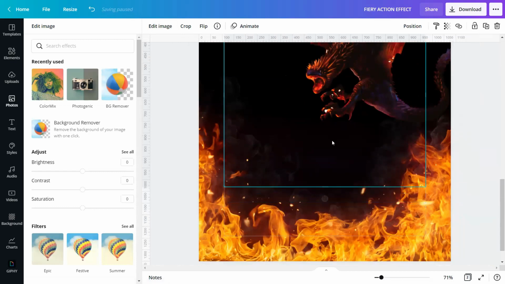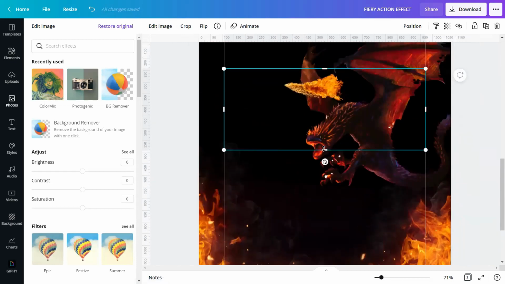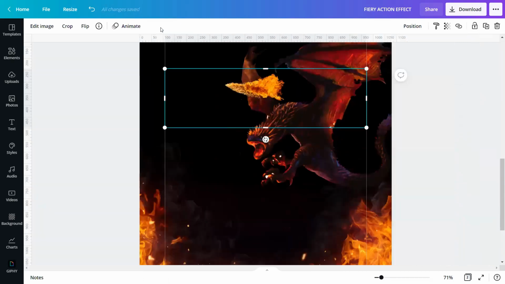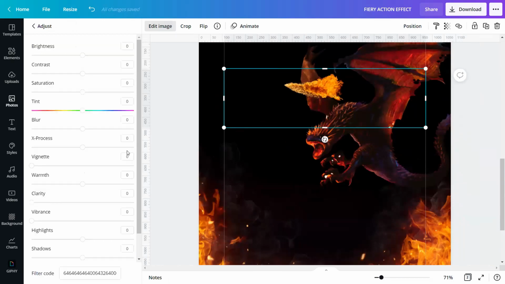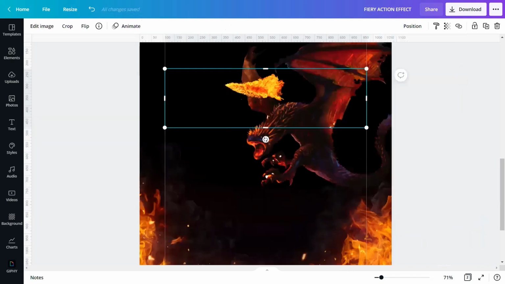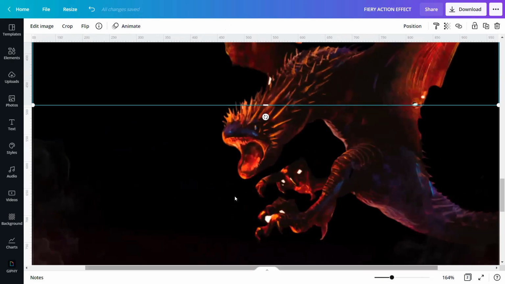Select this photo here. Go to edit image and go to adjust. Apply the settings. Brightness 20, saturation 40, warmth 100, vibrance 100, highlights 100. If you notice, the colors became more enhanced.